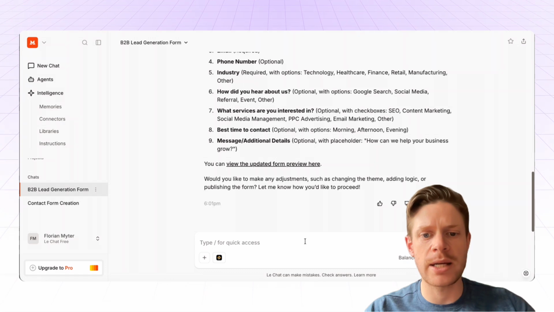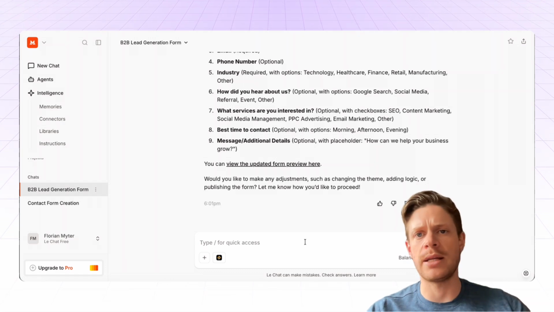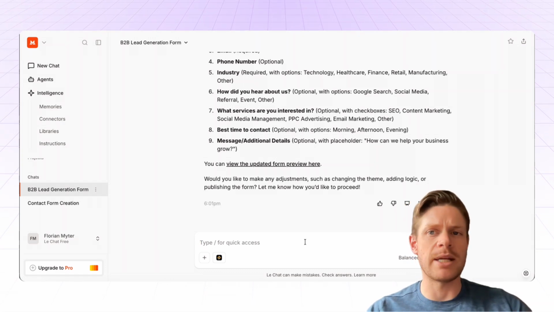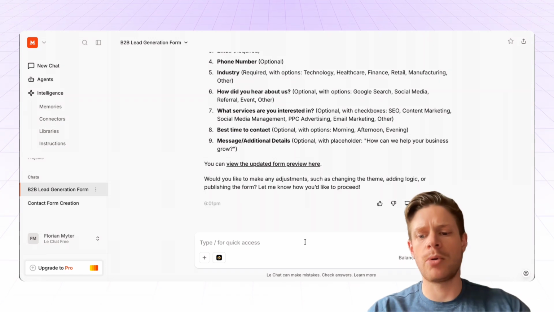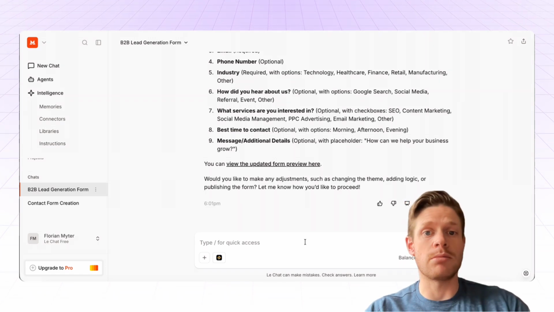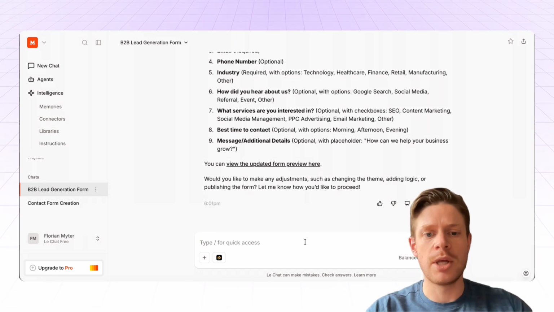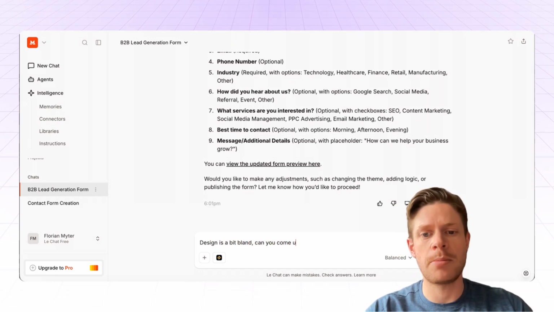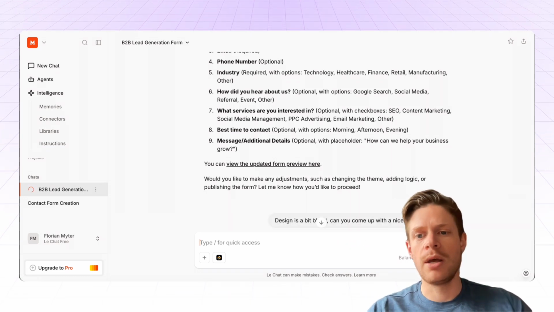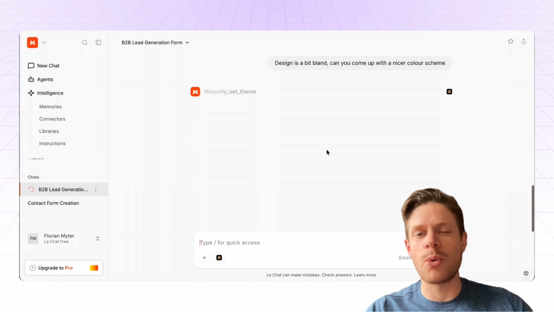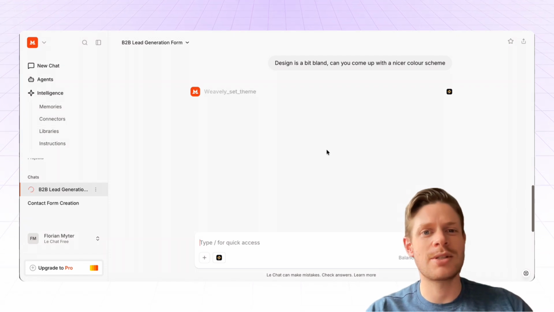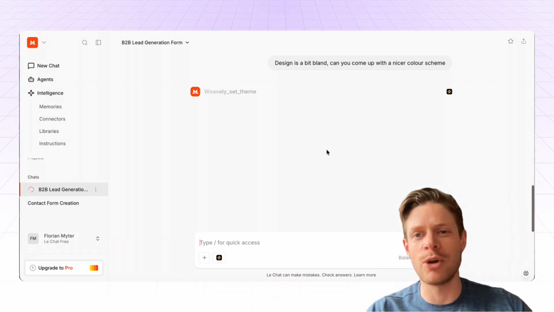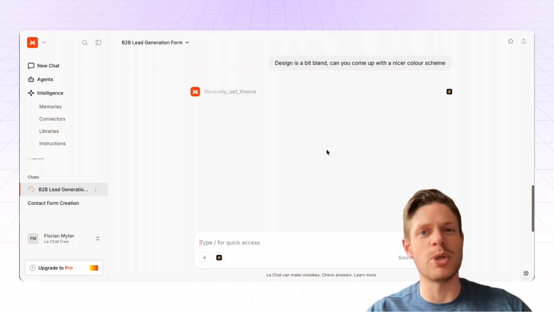So we could dive back into Mistral and ask it to add additional questions or make the drop down into a radio button, for example, or we could ask it to add more advanced stuff, such as conditional logic, or change the design. So the design is a bit bland. Can you come up with a nicer color scheme? I don't know what Mistral's definition of nicer is. Typically with AI, it's not going to look great. Let's see what it comes up with, but you get the gist, right?